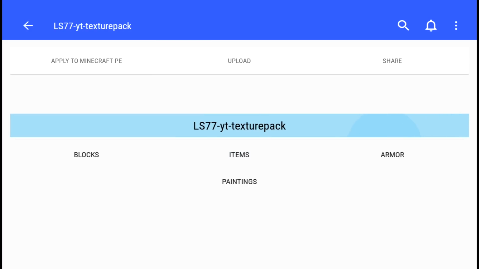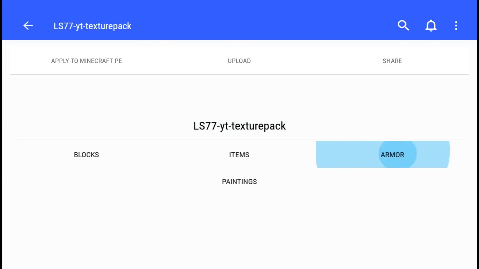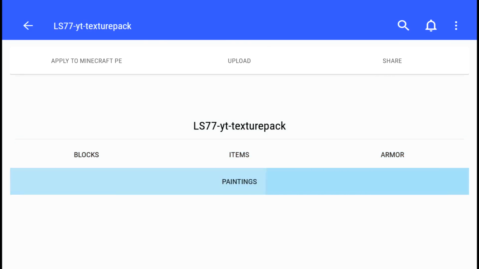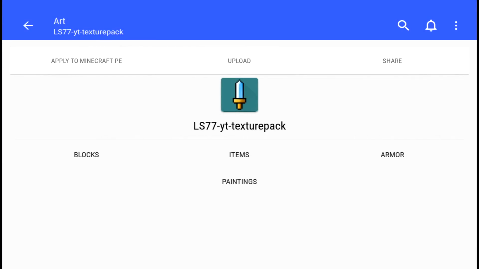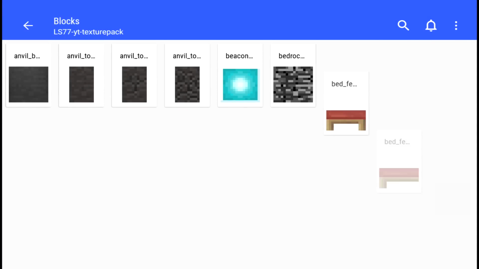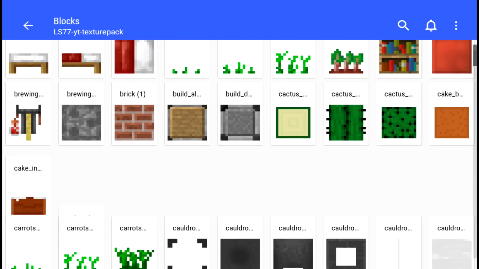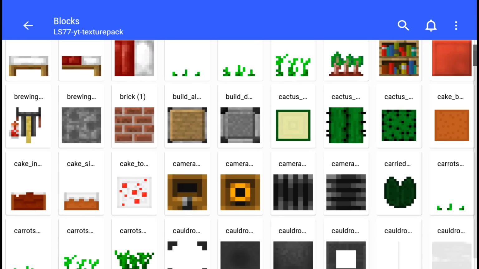So now you can see we have a bunch of stuff that we can edit. We can edit the name of the texture pack, the blocks, the items, the armor. We're just going to do a few things here and there. You can see we have a painting to edit, pretty cool stuff. So we're going to actually try and edit a block. Let me find one. How about the brick block?